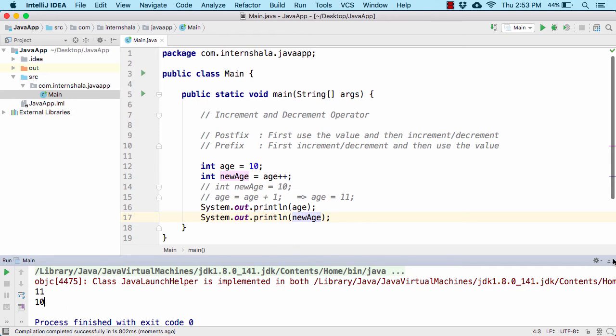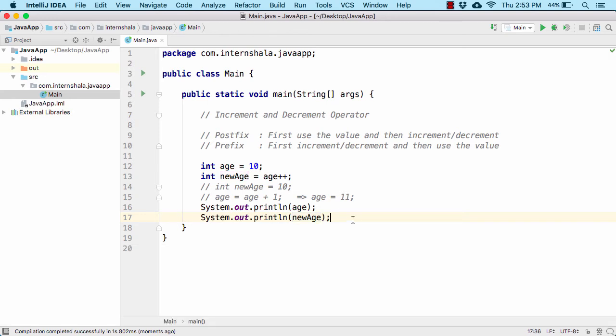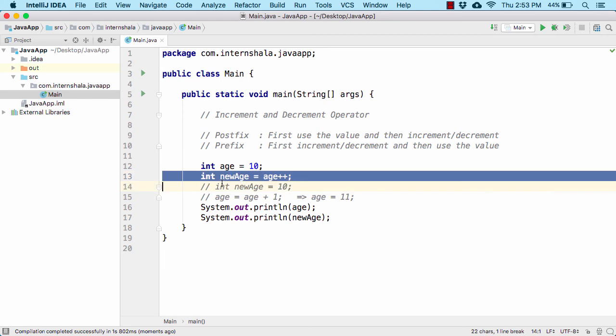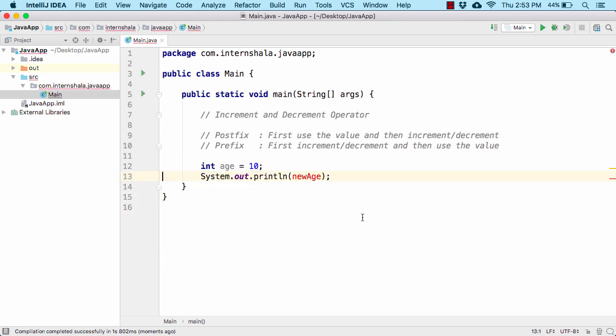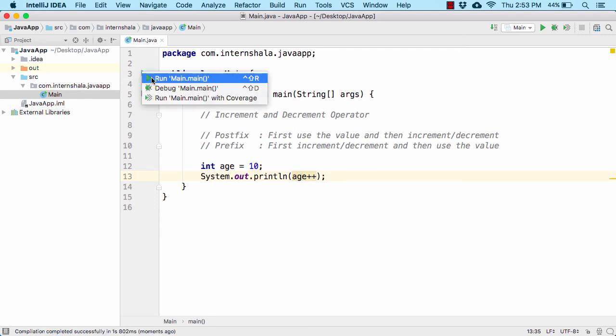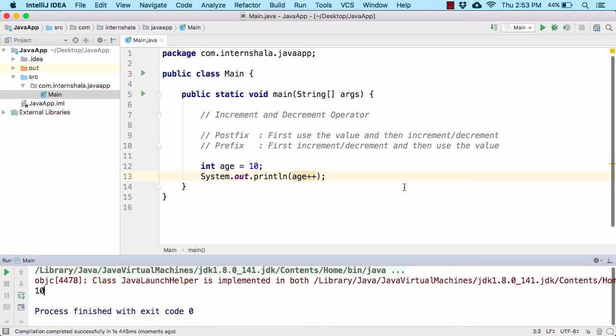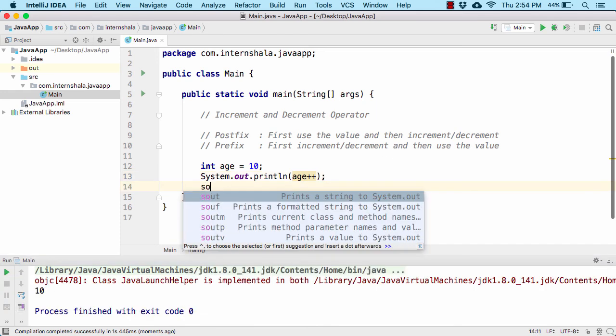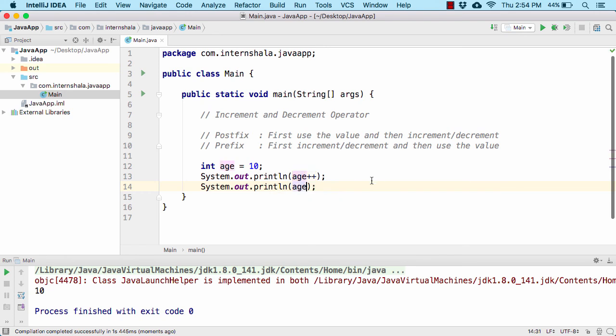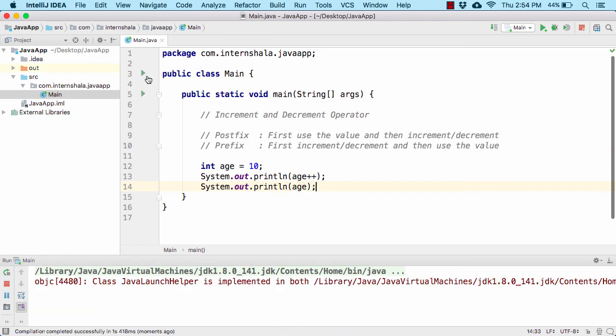Now, let us try something different for the increment and decrement operator. Let us remove all the code from here and let us try to print out age++ in the output console. Let's see what happens. So here we have 10. Now, if I try to print out the age in the next statement, then let's see what happens. So here we have 10 and 11.